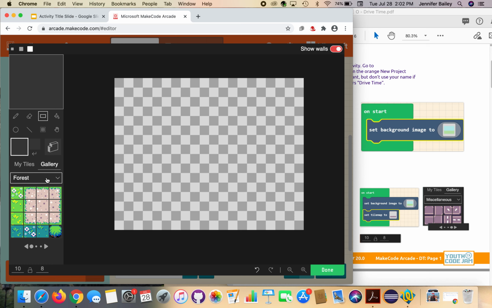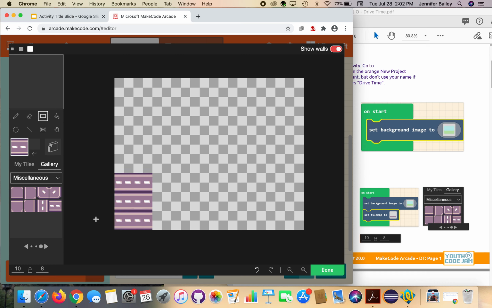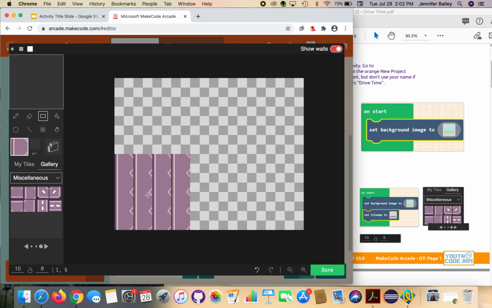So the next thing we're going to do is pick our tile block, and we're going to do this by changing forest to miscellaneous and then going to the third page. So this is page 1 of the miscellaneous tiles. We're going to go to the third page and click the horizontal road icon. And so it's doing something funny there. Let's switch it for a second.